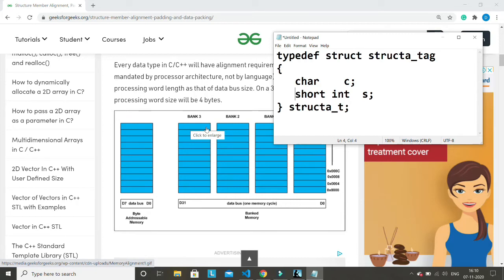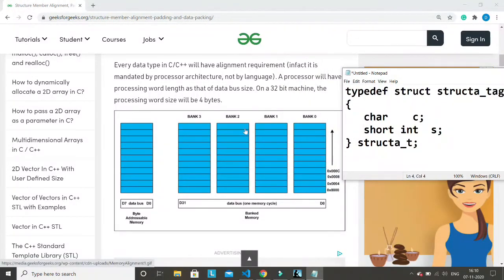Next one is short integer. Short integer alignment is that it should start from a multiple of 2. Can we start the short integer from here? No. As I have said previously, short integer alignment should start from a multiple of 2. Since you have stored the character here, you cannot store the short from here, because the alignment will not match. So you have to start storing the short from here. It will take 2 bytes, and these 2 bytes will be taken by this member s, and this one will become unused, so that is called padding.